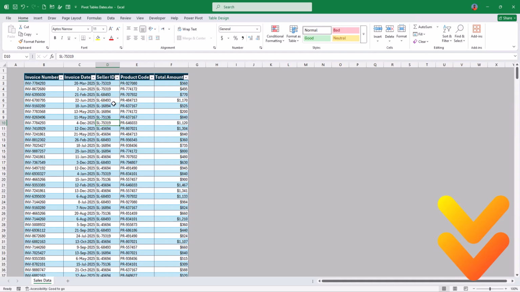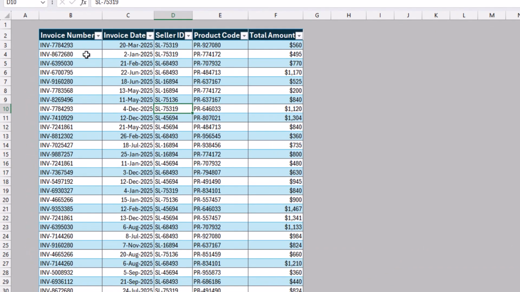So let's start by checking the table that we will explain our today's video on. It's a very simple table. It's a group of sales invoices including the invoice number and invoice date, seller ID, product code, and the amount. If we are going to create a very basic and normal pivot table including the date of the invoice and the total amount, it would be easy.